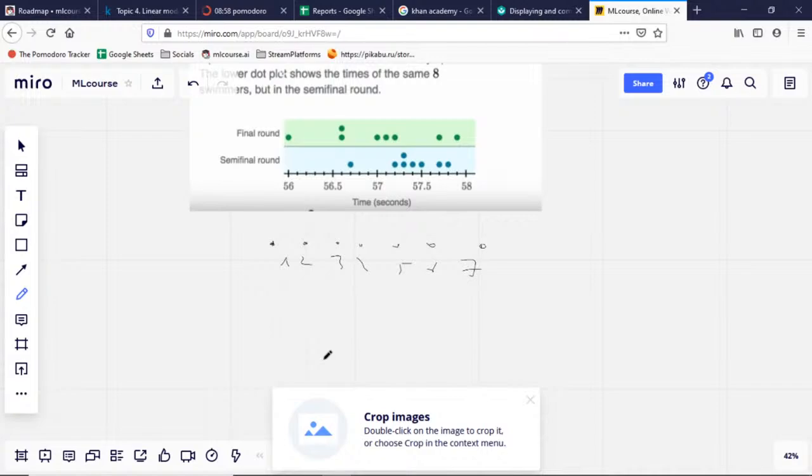So here the median is 4. Here the median is 5. Okay. So here everyone was faster, but the median is also more. So okay, this rule is not something that holds for every case.